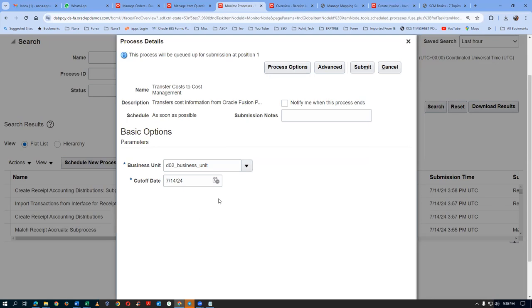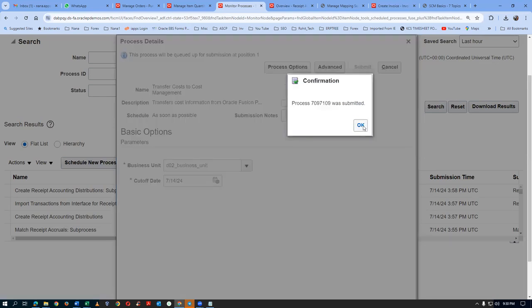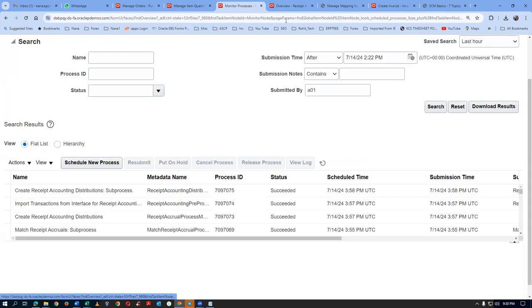So I initially did it for this. The cutoff date is 14, and then click on submit. I will now do it only up to the 14th. See whether it comes along. I don't see this one.